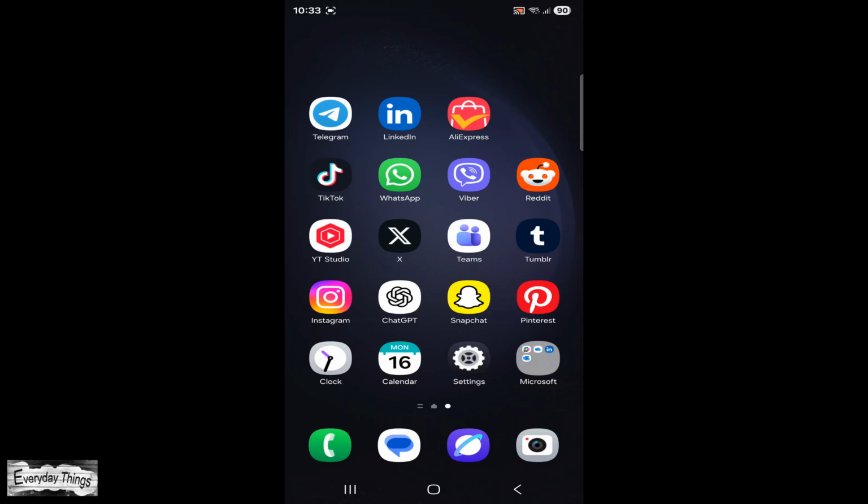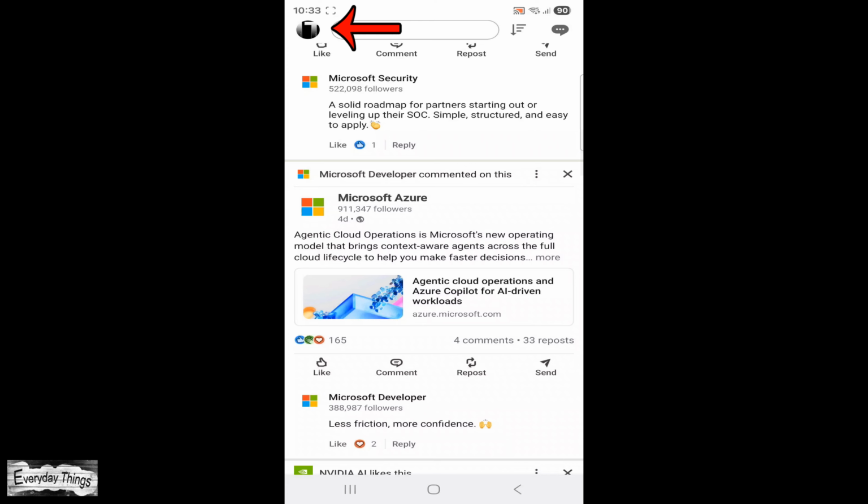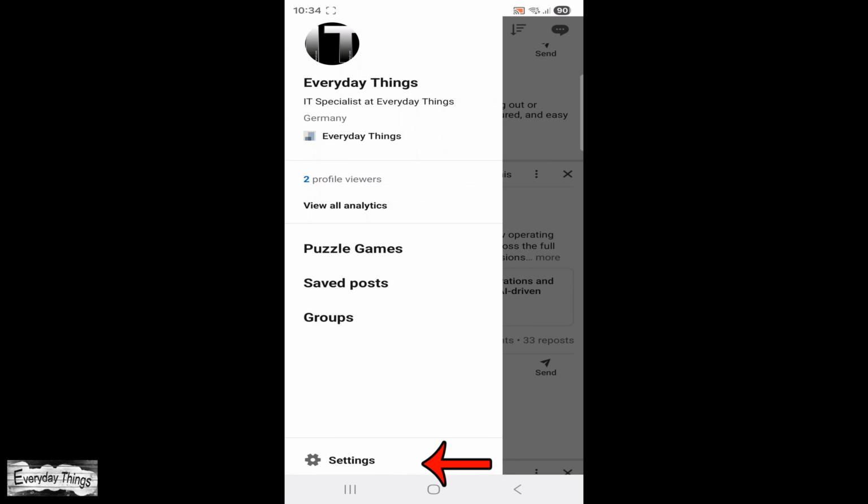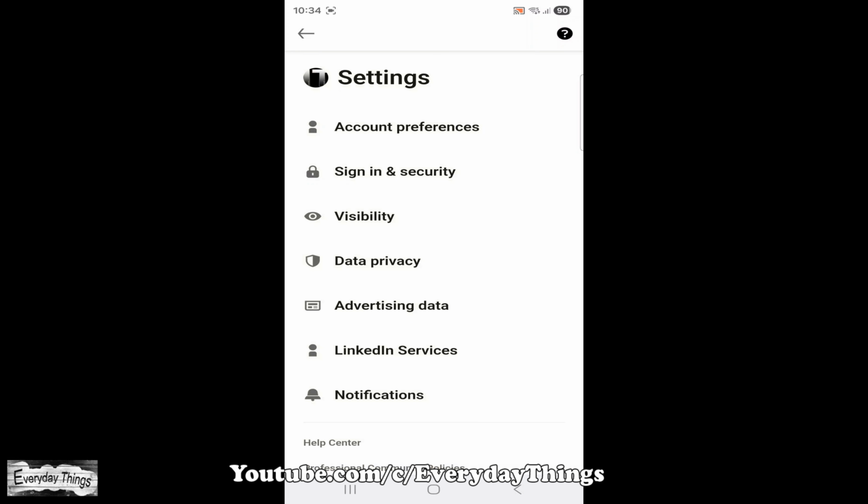So let's get started. First, open the LinkedIn app on your phone. Next, tap your profile picture or the Me icon in the top left corner. From the menu that appears, tap Settings. In the Settings section, tap Account Preferences.